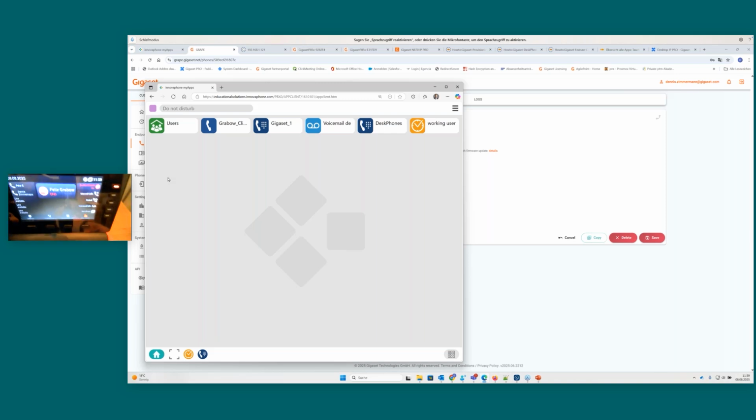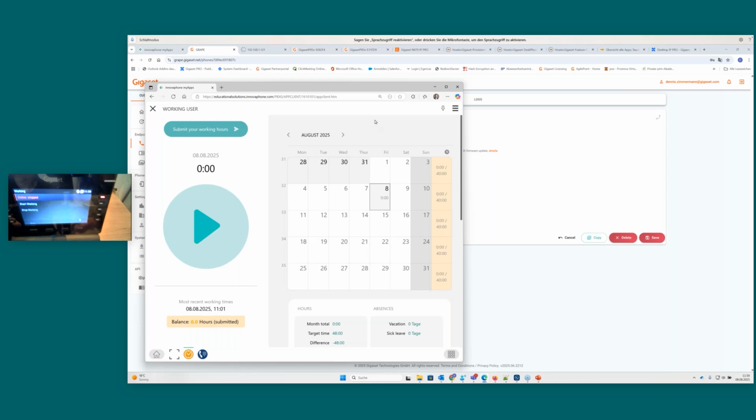Last but not least, there's one thing more in the menu. You can choose working. At the moment it's stopped, and I show it to you also on myApps. If I say start working, it starts at the same time in myApps, and if I stop it, it is stopped at the same time in myApps. Everything is synchronized with this phone menu.